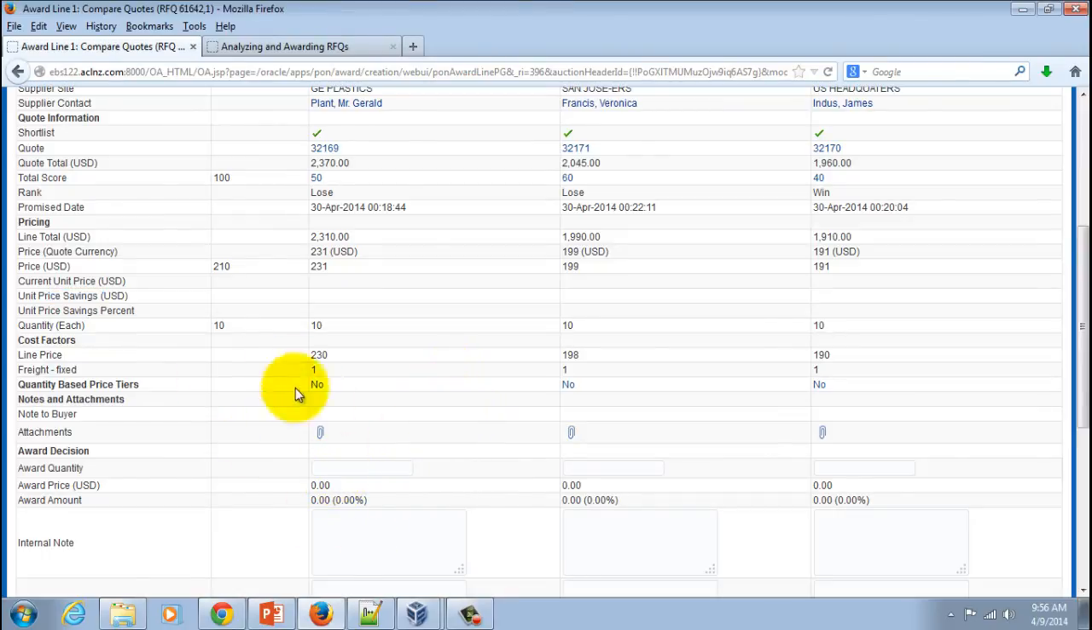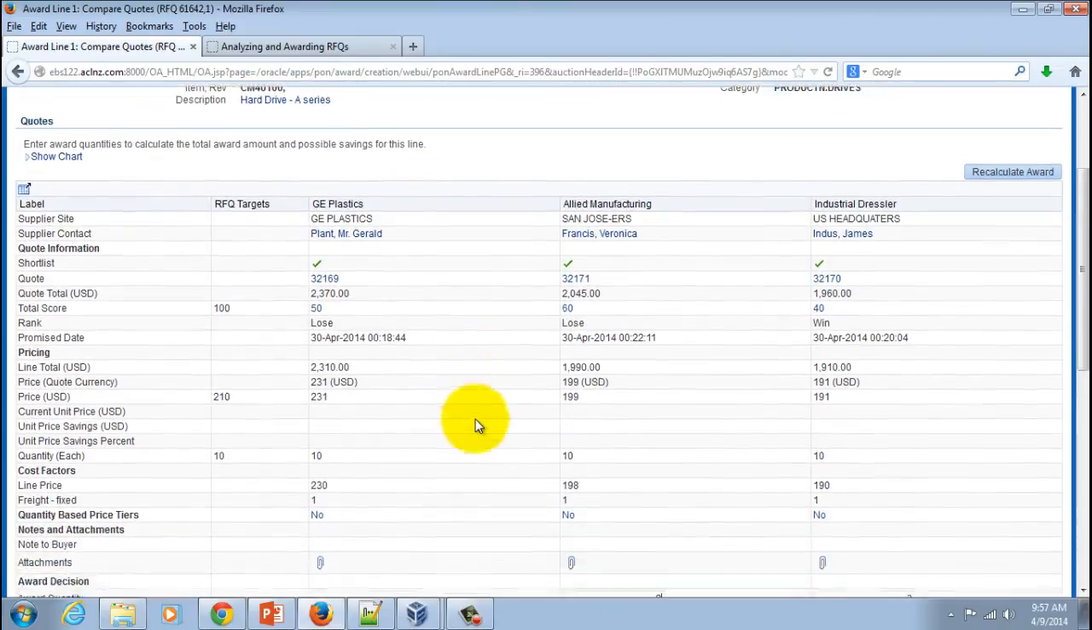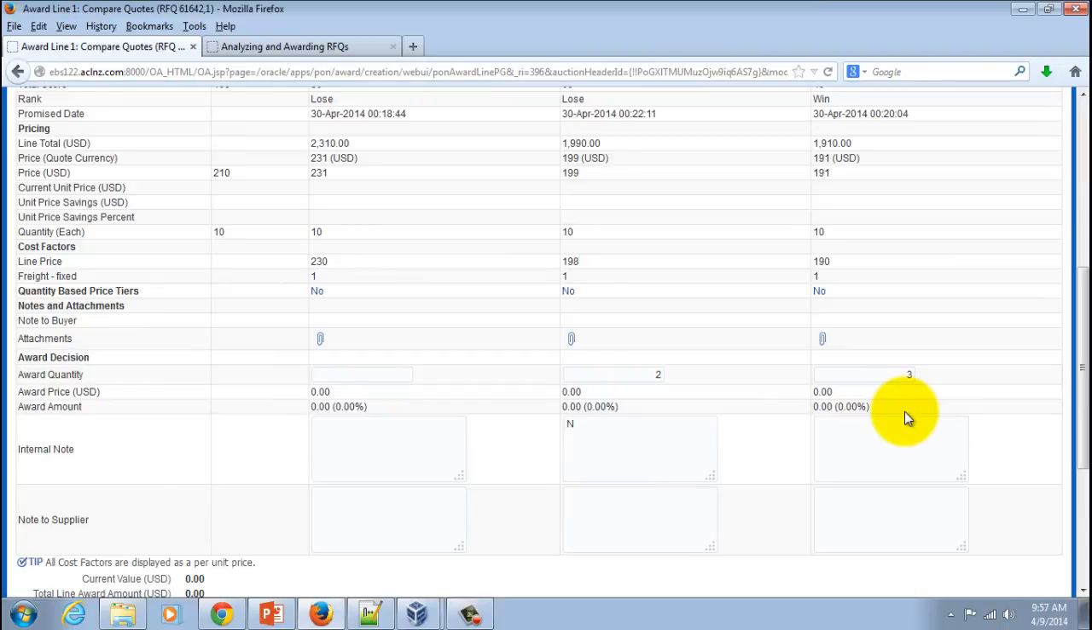Let's say for our scenario, we'll grant 3 to Industrial Dressler and a quantity of 2 to Allied Manufacturing. Fine. Then you can write an internal note, something like: no award approval is required because of smaller quantity. That's an internal note you can write for both awards, but you can write a separate note to the supplier saying, please arrange your employees' certification for assembling hard disks. Something like this, just as an example, but you can write anything.